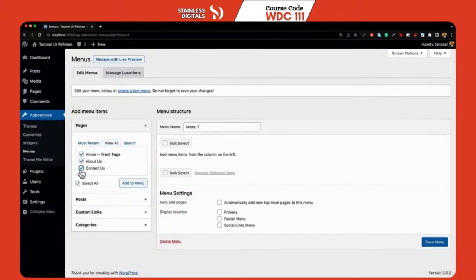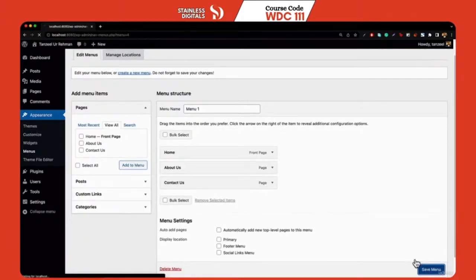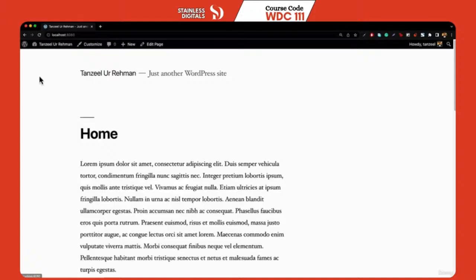us, and I'll hit add to menu. Now similarly, I can also bring this contact us over here. So I can do that particularly as well. Now I'll be just using this order, home, about, and contact. And now I'll hit save menu. So now once this menu gets saved, if you go ahead and visit the website, you can see that we do not get to see the menu.